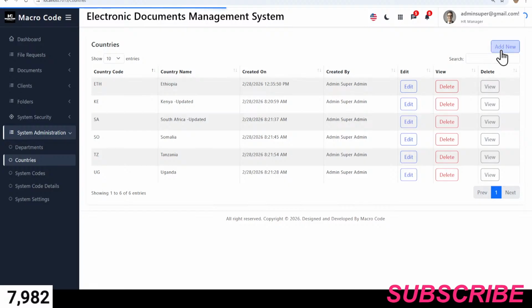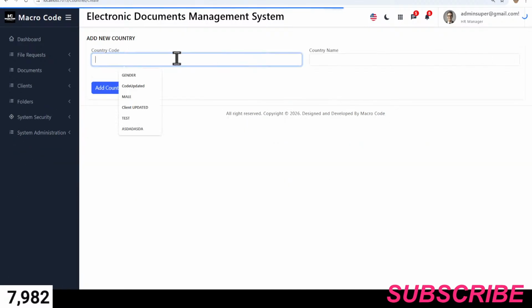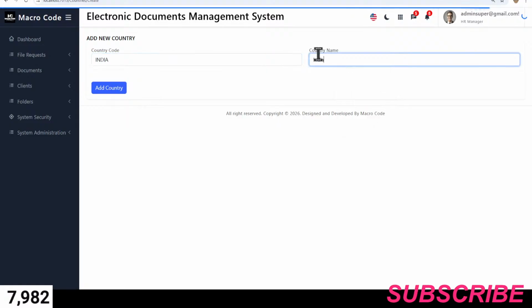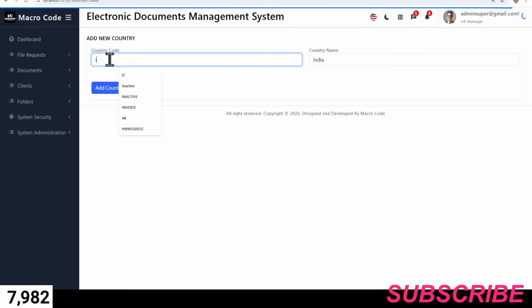We can add here. So tell us your country. We can add your country here. So I'll say India. This is India. I don't know, this is just sample codes, so don't worry about it.